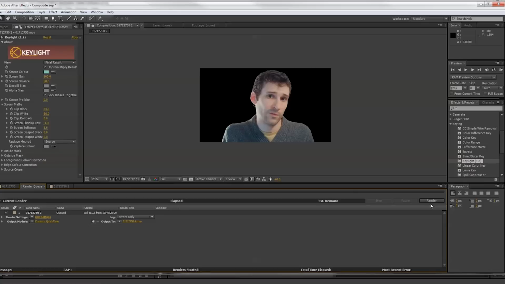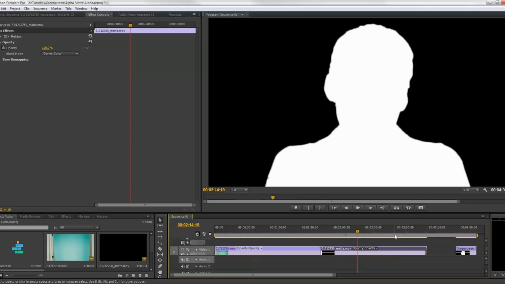Now I think we all know what rendering looks like, so I'll skip that part and jump back into Premiere Pro. And when the rendering is done, you'll end up with a file that looks exactly like this, with your transparent image areas being visualized as black and your opaque image areas being visualized as white. And so that's how you create and export an external alpha matte using Adobe After Effects.